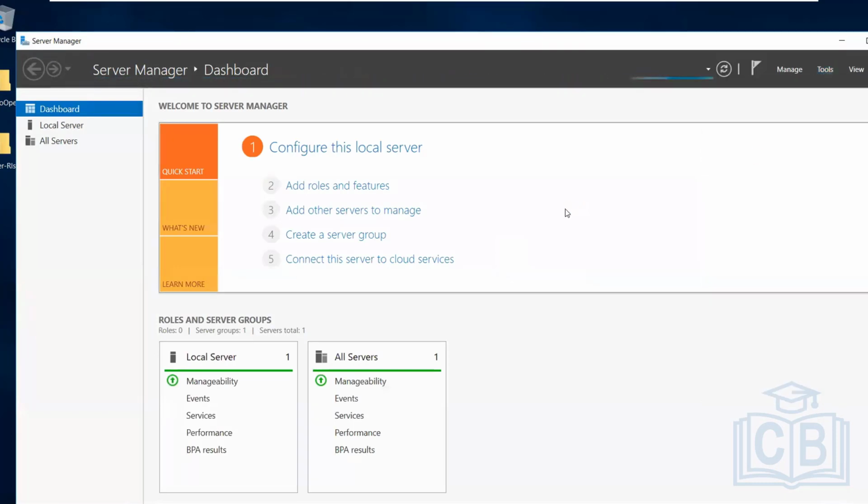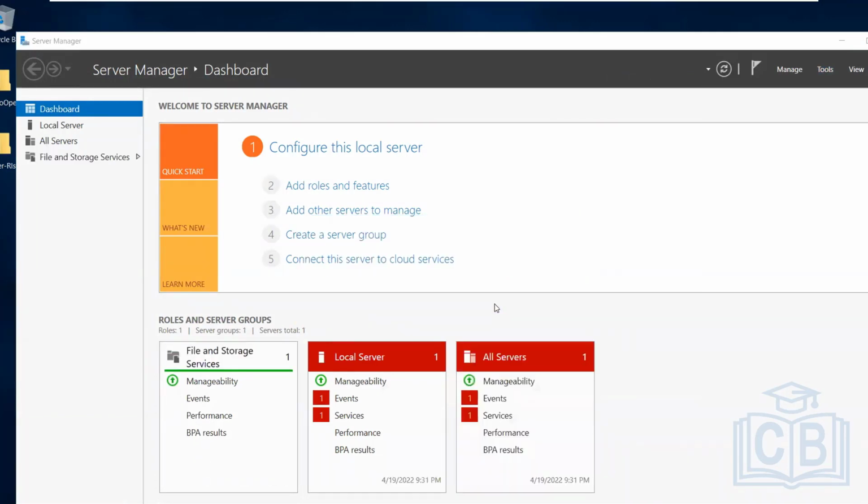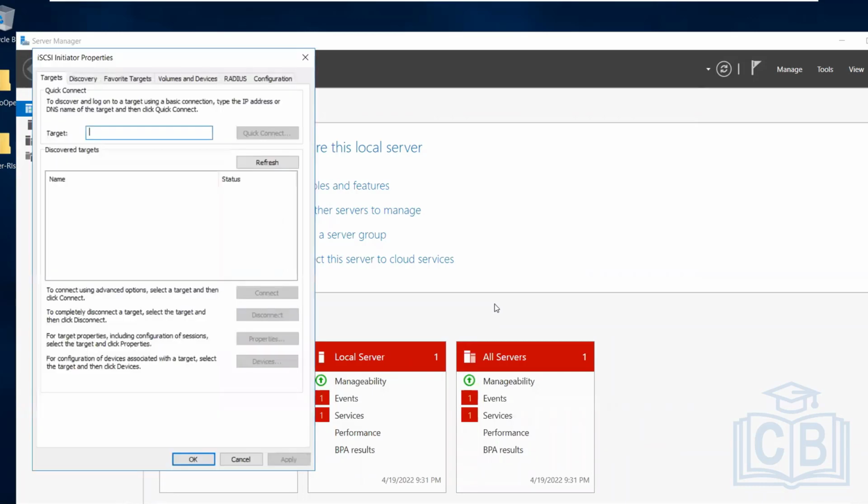Go to iSCSI initiator. Click yes, so that the iSCSI services can be started. Type the IP of your storage server, that is 192.168.140.185. This is my storage IP.